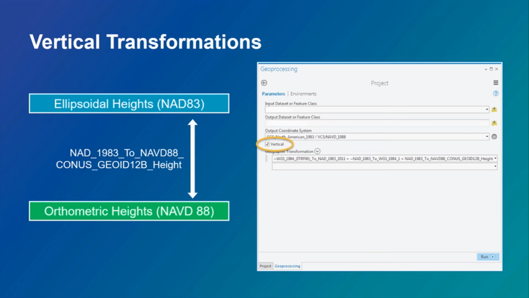CONUS is telling me it's for the contiguous US, the lower 48 states. Geoid 12B is telling me the model I'm using. That's a particular geoid model. And then I'm working with heights. So in the Project tool, if you want to convert your Z values, you have to opt in. There's actually an option where you have to checkbox the vertical option in order to get your Z values to convert. Otherwise, it's going to treat the data as if it's 2D, even if the data really has a 3D dimension to it.